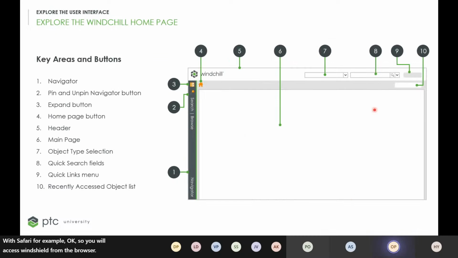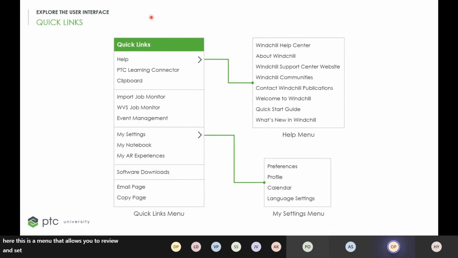The quick links drop-down menu, this is over here. This is a menu that allows you to review and set some of the most important Windchill settings. So you have a list of settings in here related to your calendar, your profile, preferences, and language settings. In addition, there is a help center, PTC Learning Connector that allows you to have access to some PTC University tutorials, clipboard where you will find copied and cut information, import job monitor.